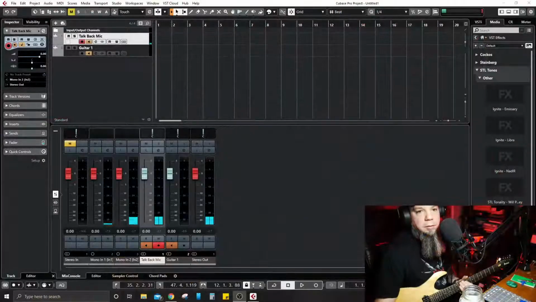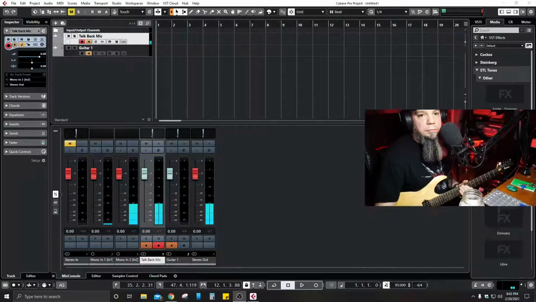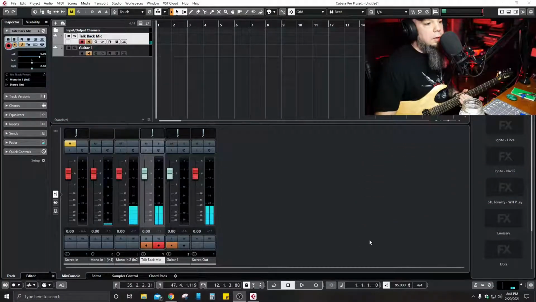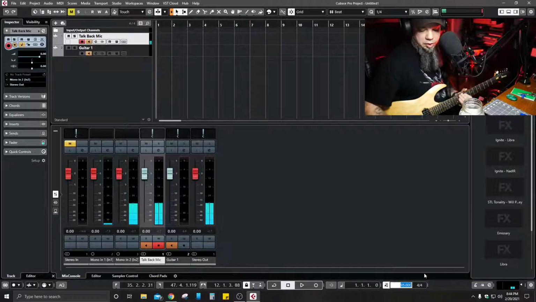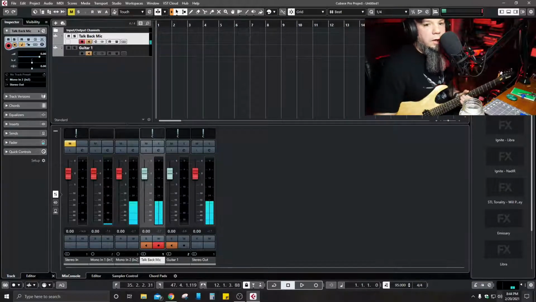Okay. So let's give this a shot. So there's a metronome down here in the corner. Oh, shit, you guys can't see that. Hey, look at that. Okay. So there is a metronome or tempo down here that's 95. I'm going to change it to 95. Okay.